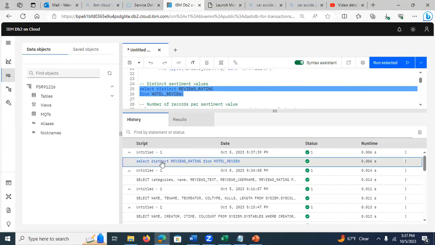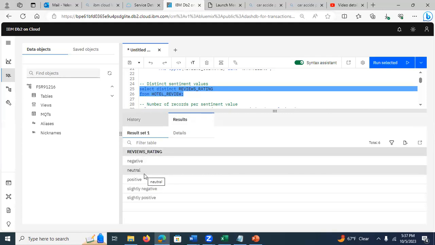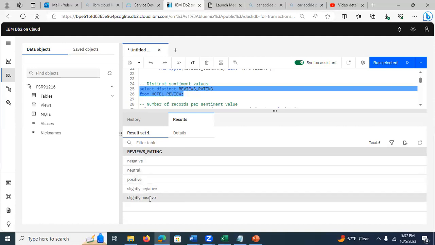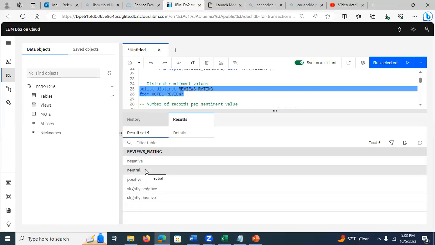So in here, you click here, and you know that unlike in your airline tutorial, you have negative, neutral, positive, slightly negative, and slightly positive. Those are the review ratings in this data, right? You want to pay attention because the review ratings in the assignment 2 data may or may not be the same. Okay.